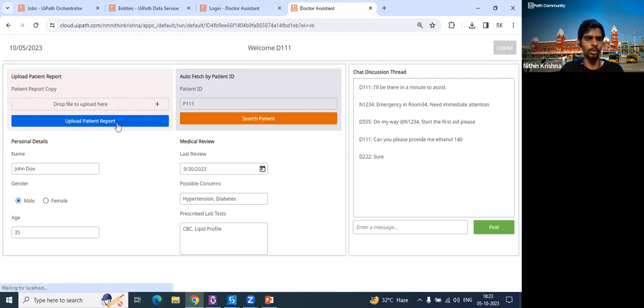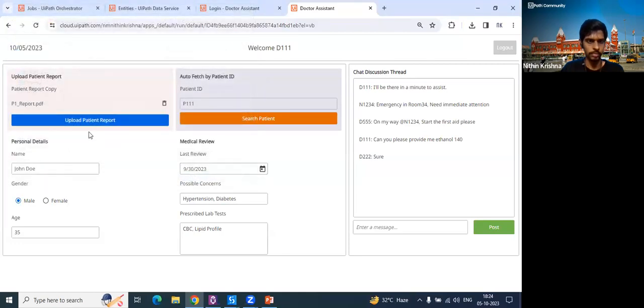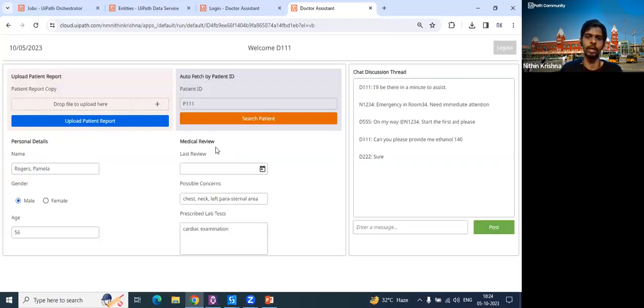The second option we have is to upload a patient report, which will also fetch the details for us. If I just upload a patient report right now, maybe I'll choose this. The patient report will be uploaded to a storage bucket. There is something called storage buckets in UiPath, if you are aware. That is a cloud document storage system. We are uploading the data over there, and then we are analyzing the document. When we say analyzing, it is the generative AI we are using in UiPath, which will analyze the entire document to list out the highlighted parameters for us, which is the personal details and the medical review details. That will save a lot of time, because the medical reports, as we have seen, can be of n number of pages.